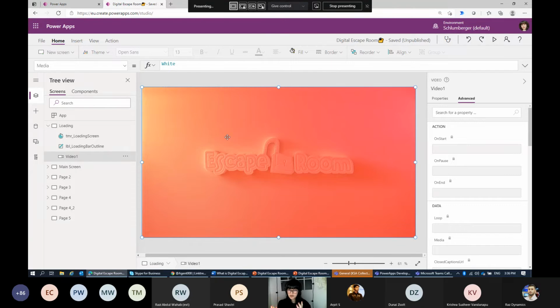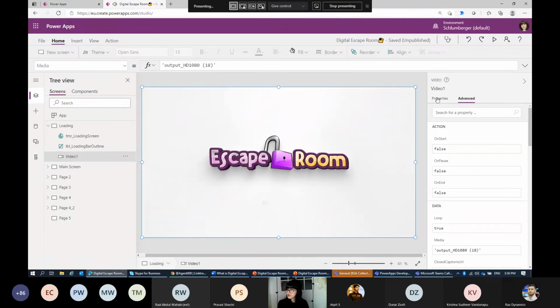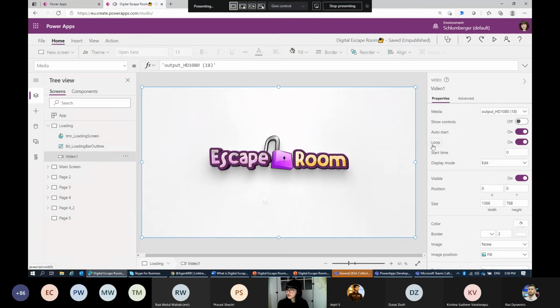So once you open your application from your tablet or from your phone, the video will be running with the 3D logo for my application. And what I'm using here, actually, let me show you. I have added the video here.